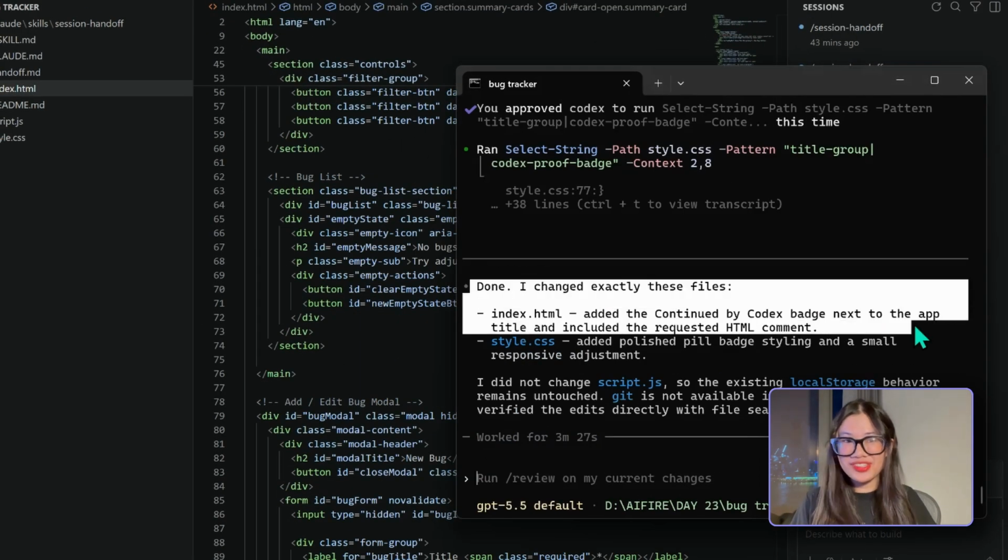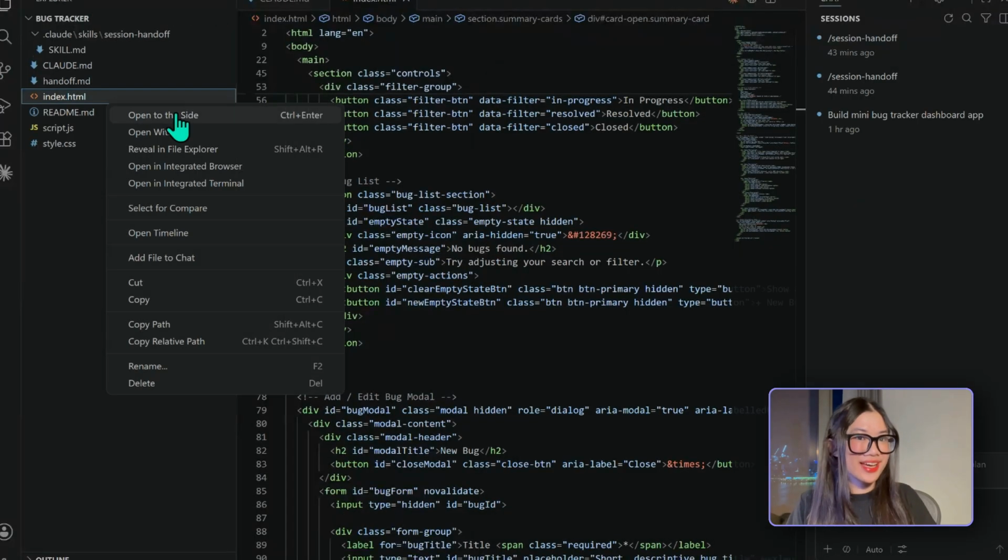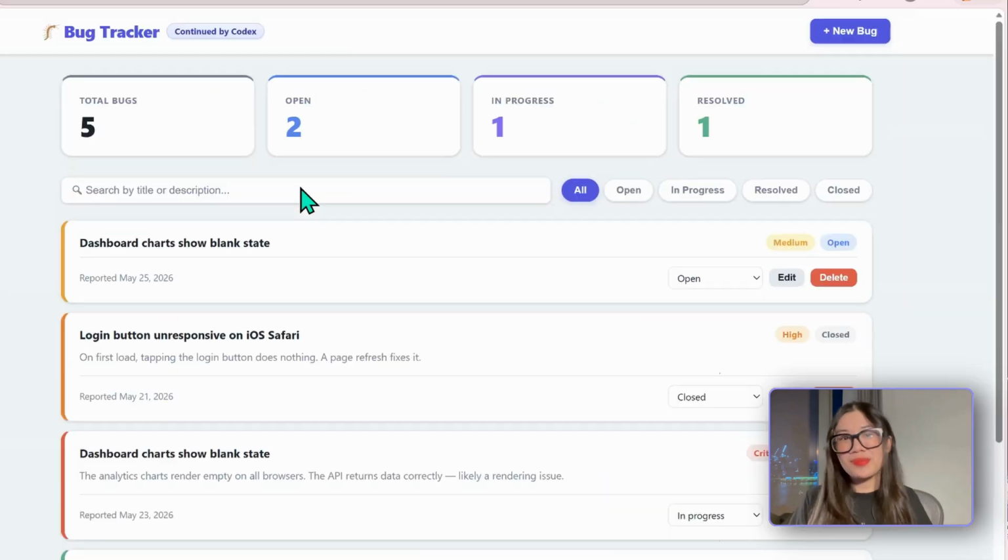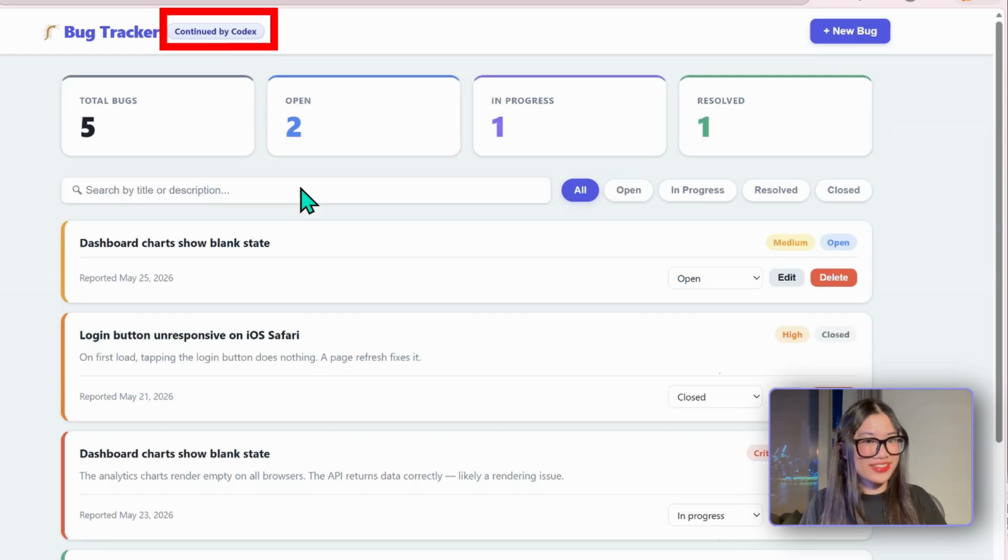After Codex finishes, I go back to VS Code and open index.html in the app. And as you can see here, the badge appears in the app. This proves Codex did not create a separate project. It edited the same files inside the same project folder.